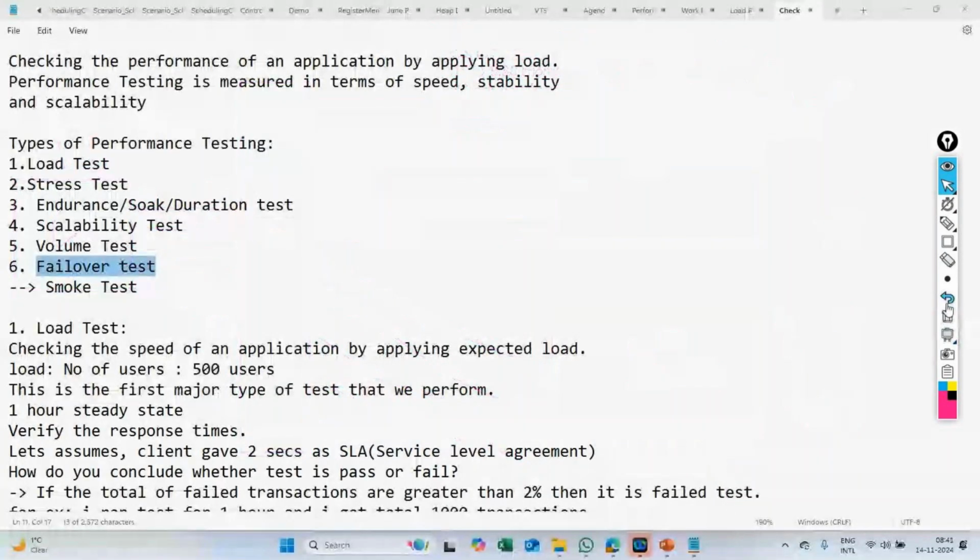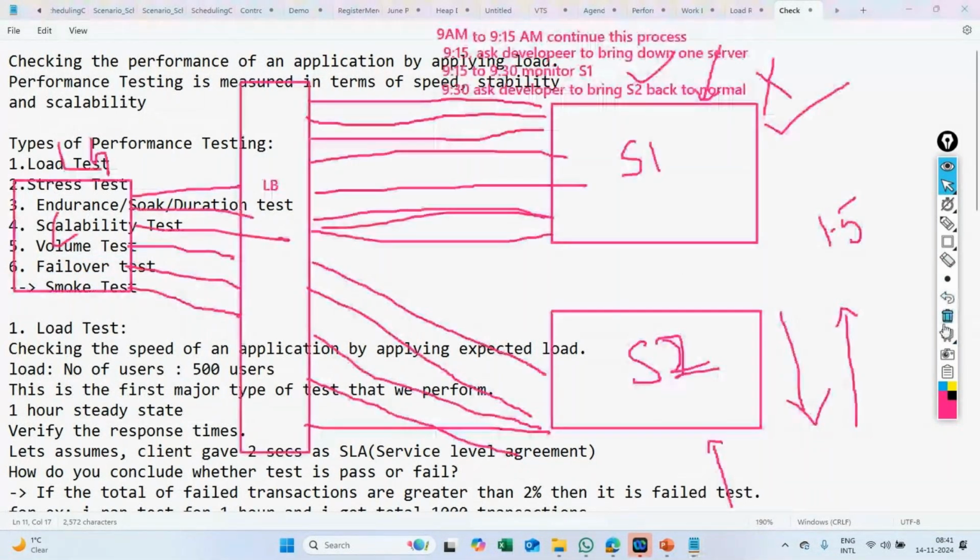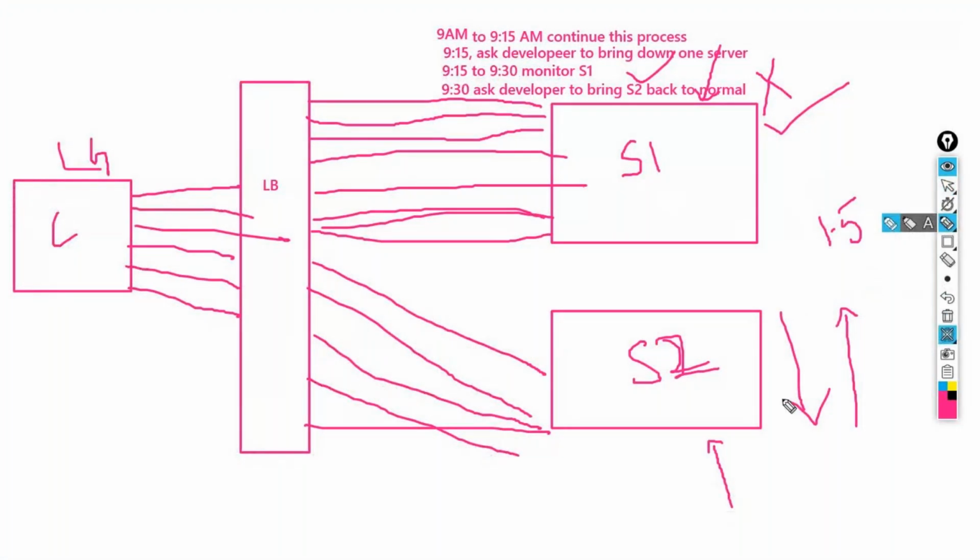So why is this called failover? Failover in the sense that if one of the servers is down, do you have any backup, a failover machine, which will take care of managing all the requests? One server has failed and is not responding, so the other one should take care of all the requests, right? In real time that can happen.